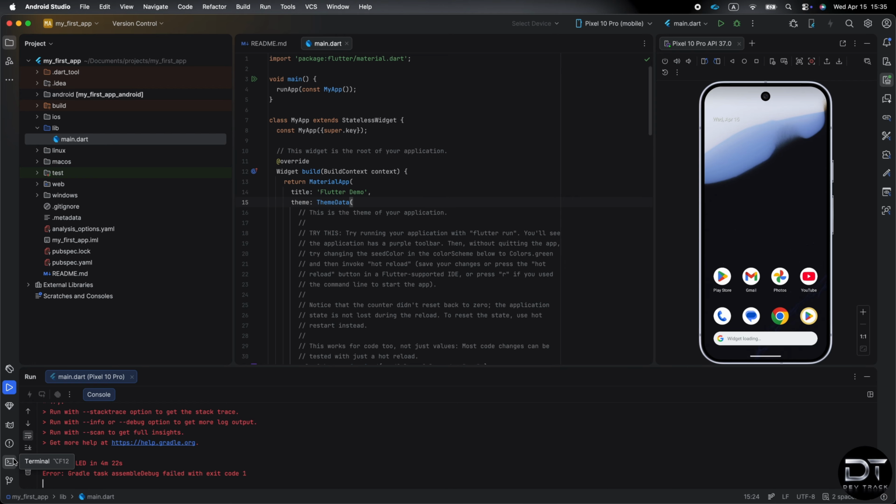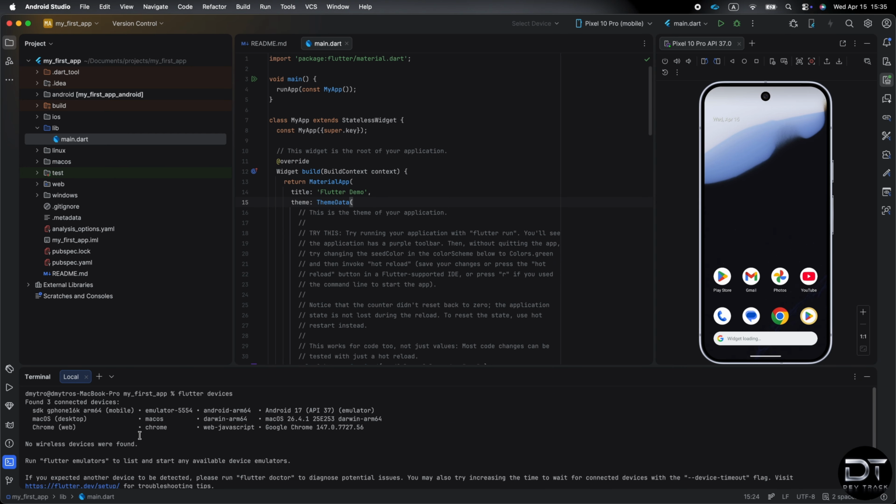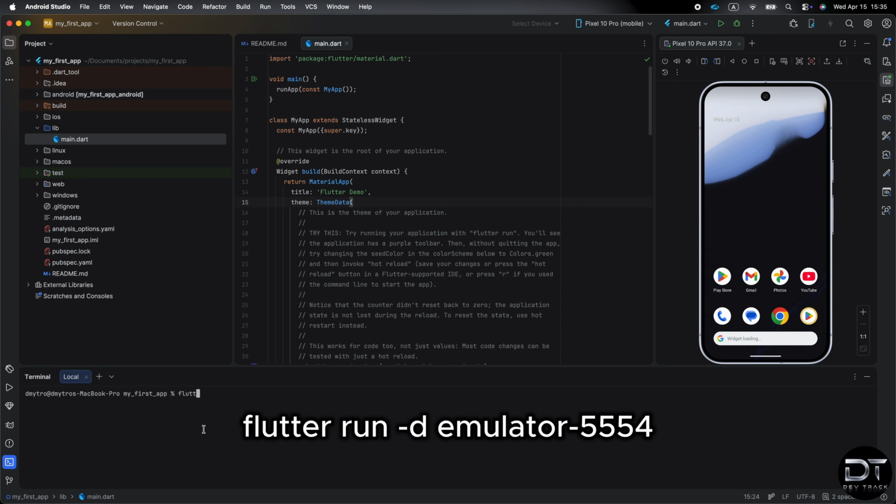So for the first launch, it's better to use the terminal instead. Run this command, flutter devices. Now you can see the same list of devices that we saw earlier in Android Studio. Copy the emulator name from the second column. In my case, it is emulator-5554. Now run this command.